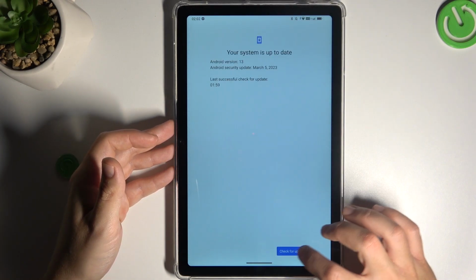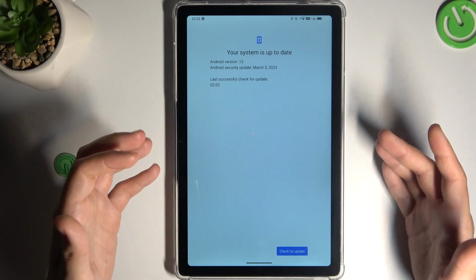In the last step, try to update your system, so open the system section like before and choose the system update. Now tap on the blue button, and if you have any updates, just install them and check your WhatsApp again.